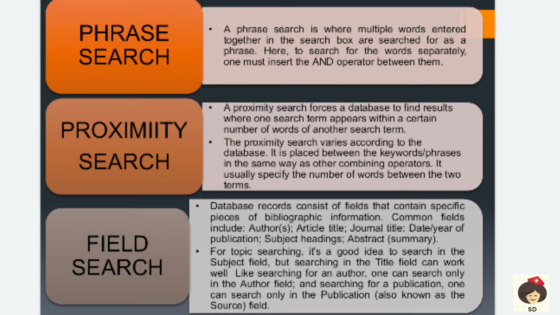Next is the proximity search. Proximity search is present in only certain databases. Here, when we type something, the results found will be in close proximity to the search terms. For example, if a sudden outbreak of a new disease has come, like COVID-19, there will not be many studies related to COVID-19 because it is a new disease.